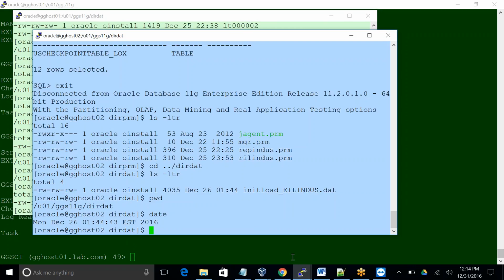Now extract has been configured. So what it does, it captured the data from the source and placed it into the remote file, remote trail file. Not trail file, it's a load file we will say, because it will be used for initial load. And now I need to start the replicate process on the target.